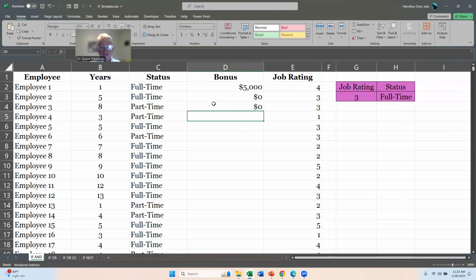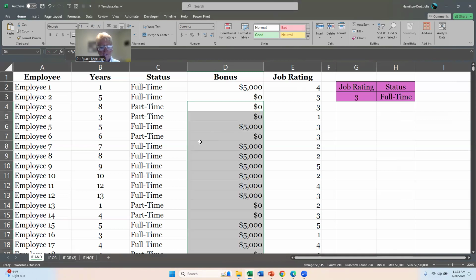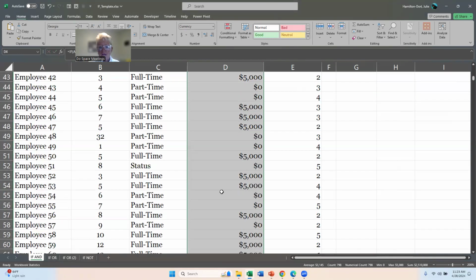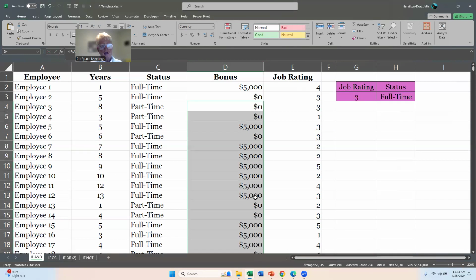Okay, so this person did not qualify. And you might be thinking to yourself, well, why aren't you just filling that down? Can't we just fill this down? The answer is absolutely, we can just fill that down. I wanted to show you a different couple of ways that you can go about this using the IF statement. So here are all the people that are going to receive the $5,000 bonus. Now, it looks like we've got quite a few. So our IF AND is a success.